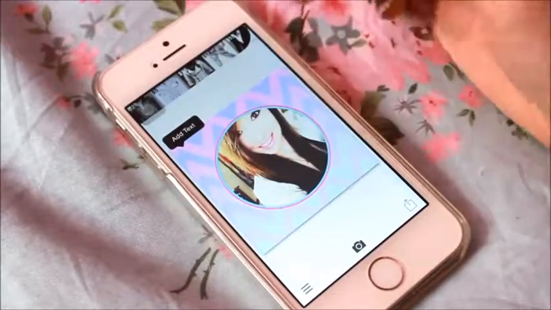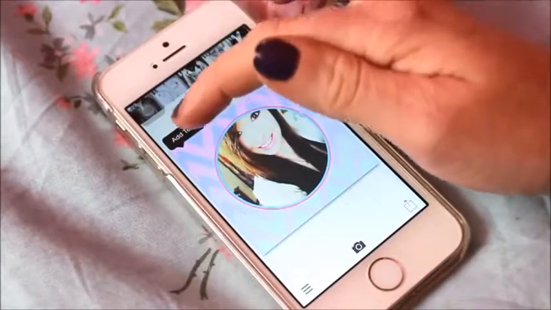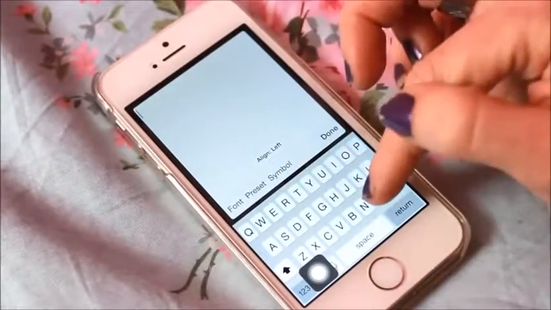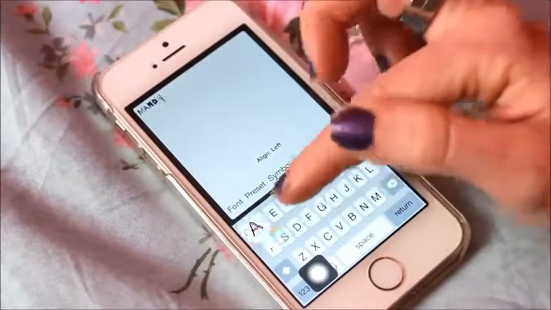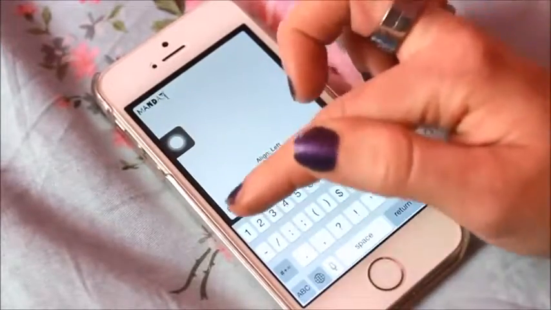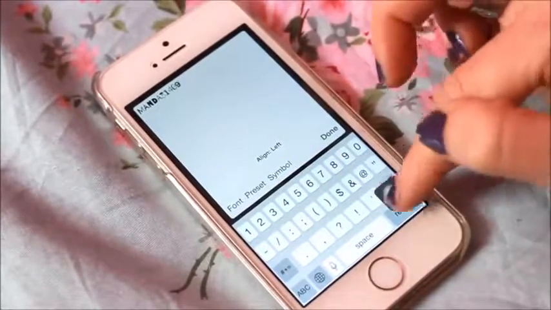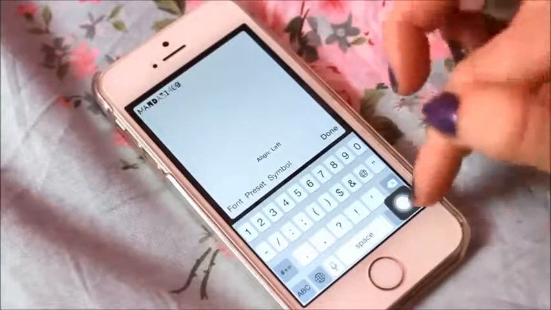You just want to tap anywhere outside the circle and hit add text, and then you can start adding whatever you want. So I'm going to put Manda, and then I'm going to put 31409. Sorry if my assistive touch is confusing to you guys. You don't need this to do this at all whatsoever.